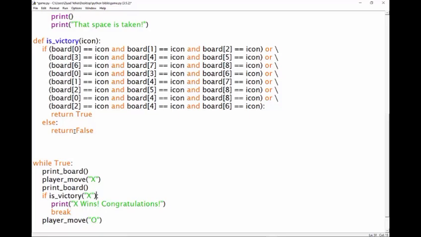So if X has a victory, this is going to give us true, which means the condition here is going to be true. Notice how you can use a function to give you a Boolean rather than just using a normal conditional operator, which is a really useful thing because you can define how you're going to get your Booleans depending on the conditions that you want. So if X wins, this is going to be true and this code will run. If not, we're just going to let player O move.